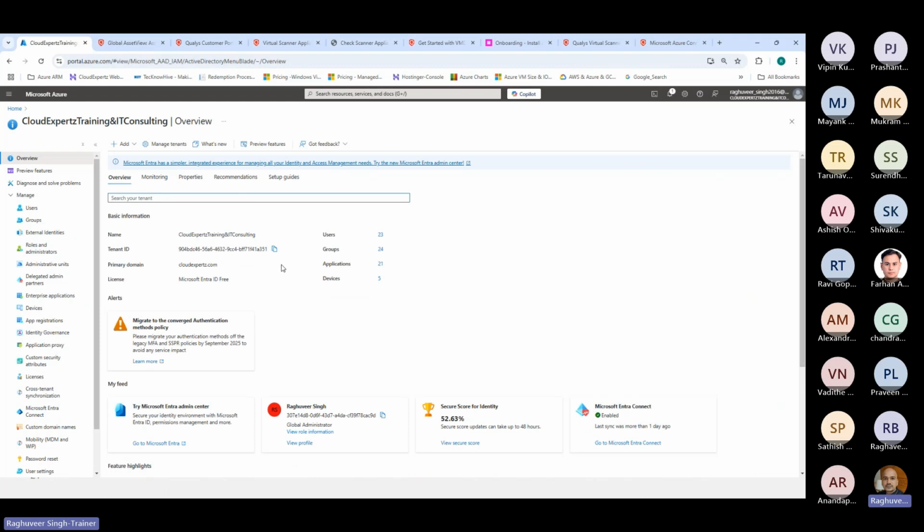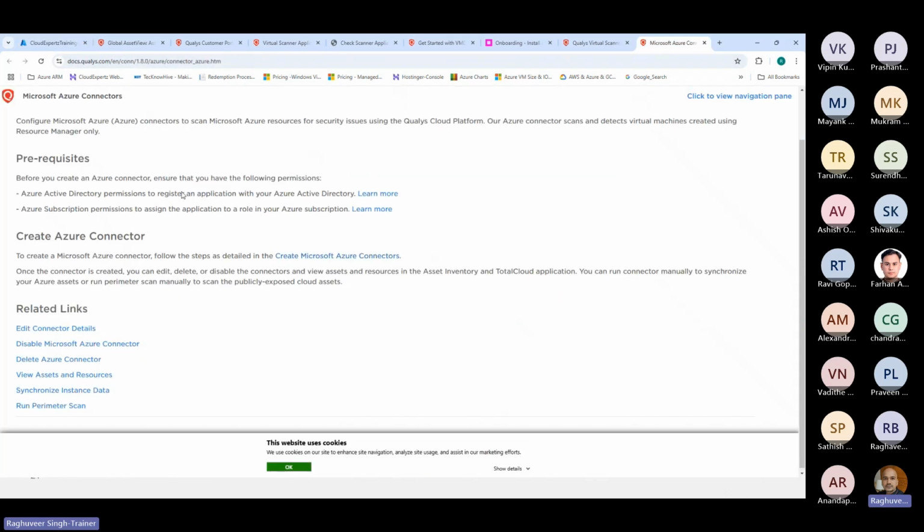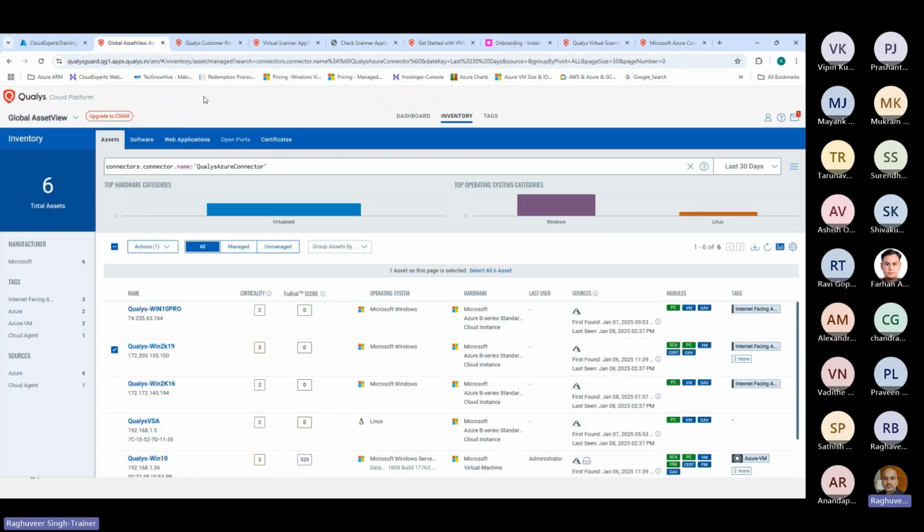All right, guys, let's move on. So now what are we going to do? We are going to run a perimeter scan. Now there are 2 ways to run a perimeter scan. Hope my screen is visible to everyone.